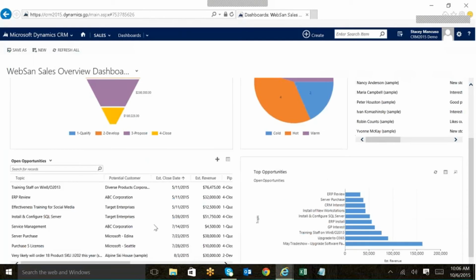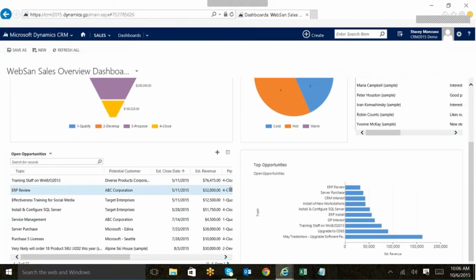Okay, so next up down here, we'll just scroll down a little bit further. Again, we have another grid, and then lastly, we have another graphic here of our top 10 opportunities. So this one actually had a top 10 rule applied to it. So this is basically just showing me the estimated revenue for the top 10 grossing opportunities that we have in our pipeline right now. So I'd like to click over and show you another dashboard that I have created here.